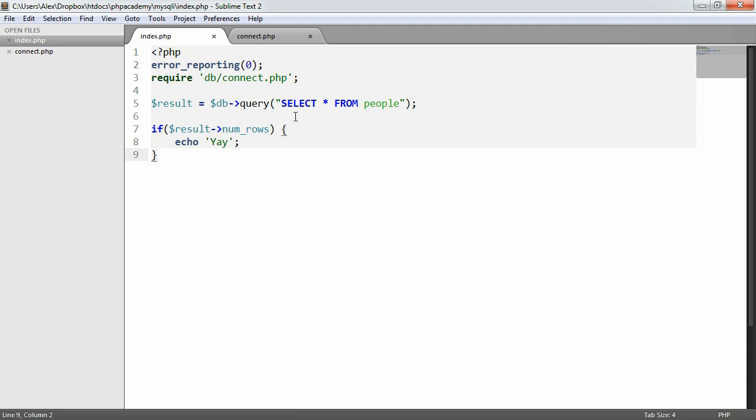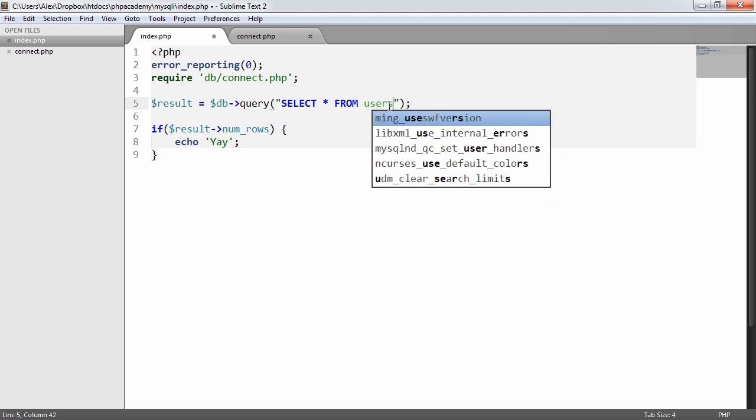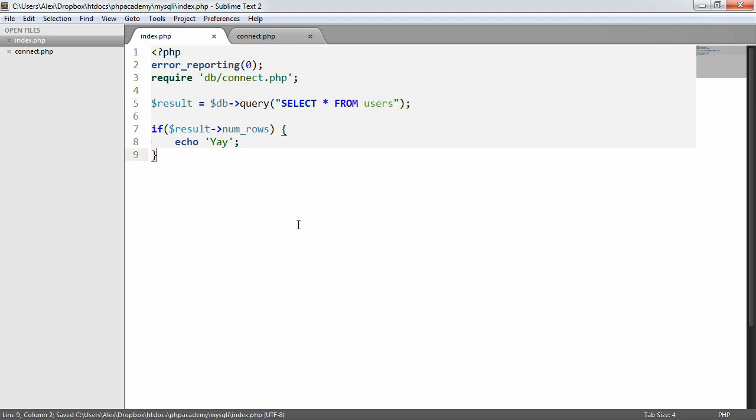Now, if we wanted to actually check if this query had failed or not, we can also do so. And this is extremely important because it allows us to debug a query if it's failed. At the moment, if I was to type in select star from users, we don't get an error back because we're not specifically asking to output an error. Now, there are a couple of ways of doing this.